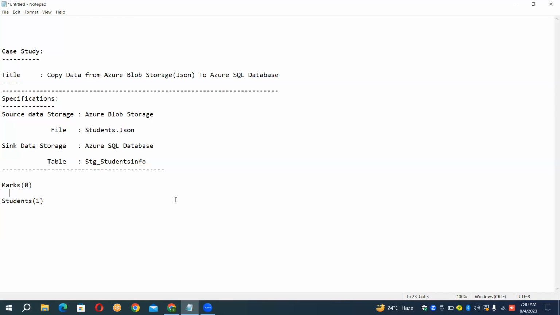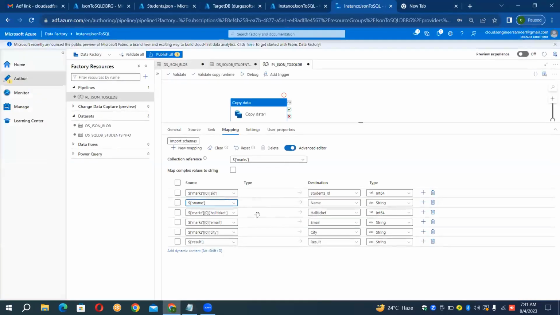So 0 means some value will come, let us say a name. Some name will come. So you can select it multiple times; that's not a problem. Student means I can say hall ticket. Am I right? You can select as many as you want. That's not a problem, basically. That is the reason it is given manually.